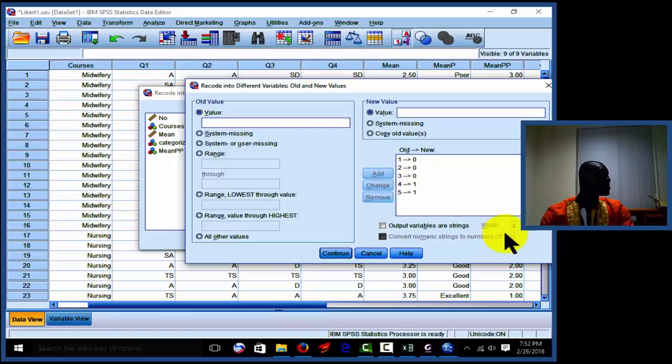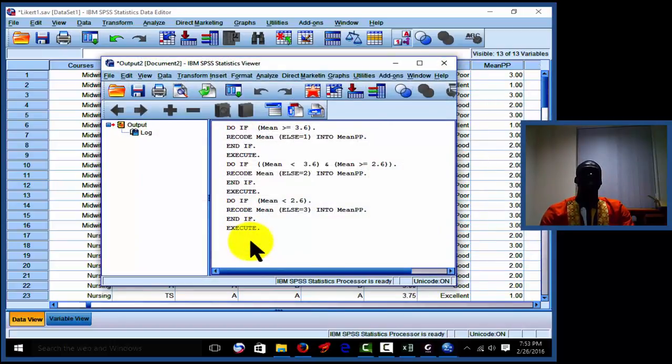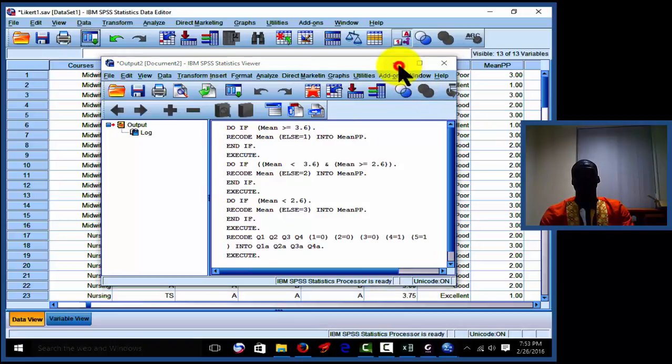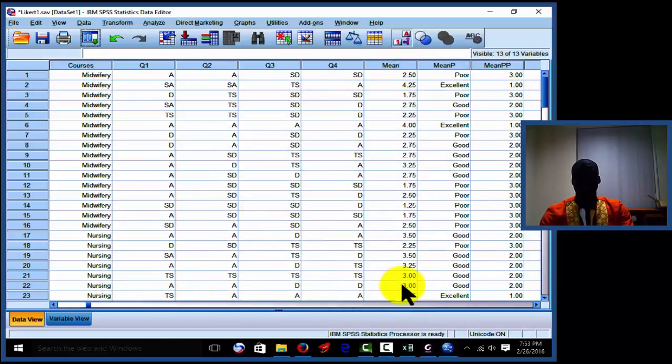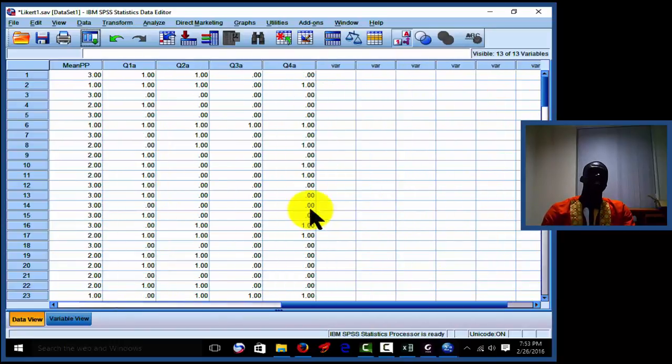It's just like doing find and replace. We just click on continue. And we click on what? Okay. And we have new variables that have all this in here. So let's move to that one. You can see we have new variables that only contain what? 1s and then what? 0s.